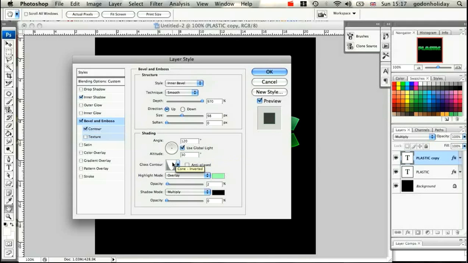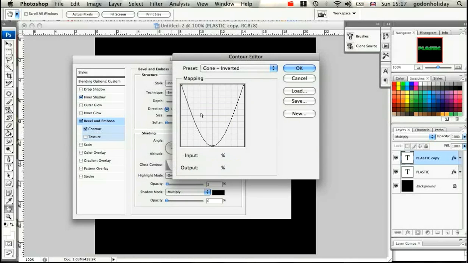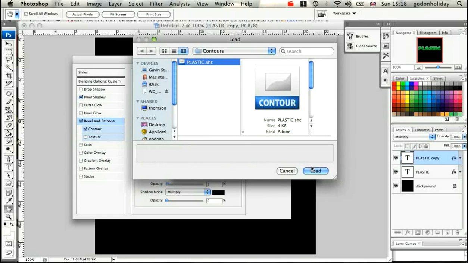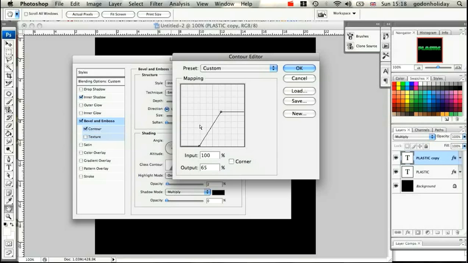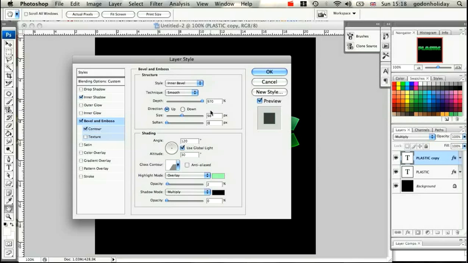Now come over to where it says gloss and contour and click on the little image. And you can see that we get a little mapping area here, and we can play around with how we want to map our contours. Okay, and you can play around with that. Now I'm going to load the one we created earlier for plastic. On load, and you can see how that comes out. The input's 100%, and the output, sorry, is 65. So play around with that until you get something that looks similar to what I've got on the screen there, and then I'm going to click on OK.